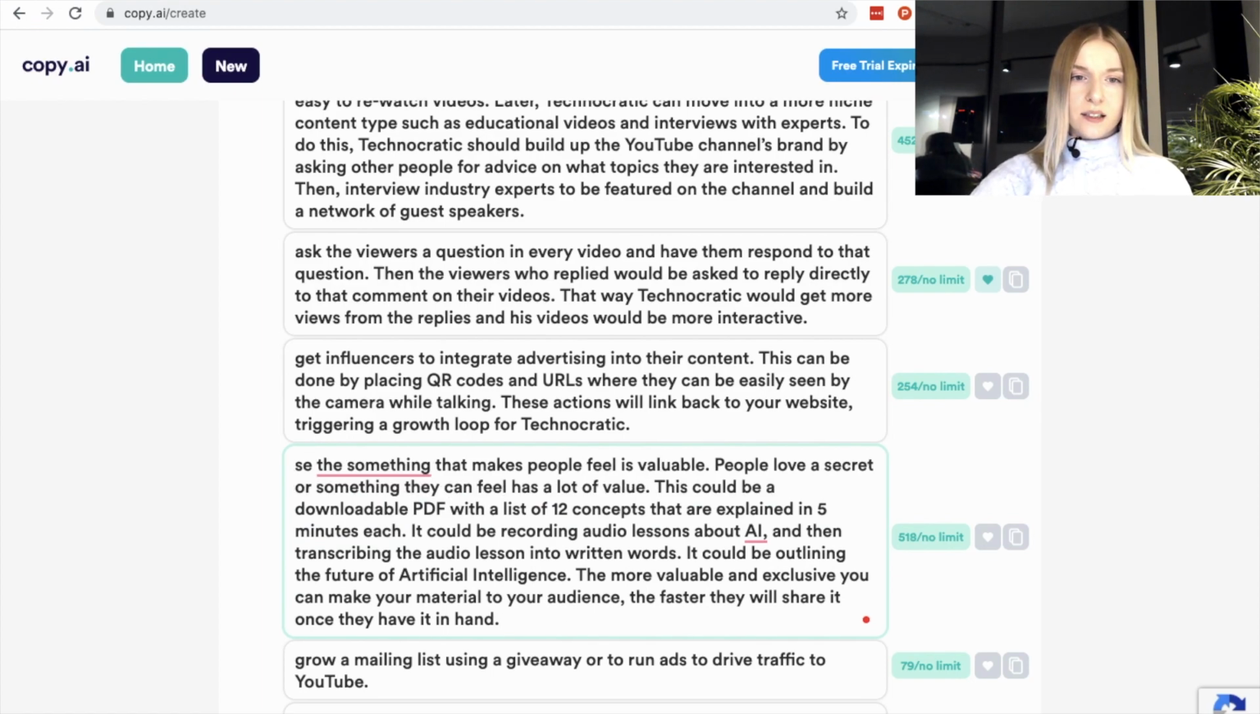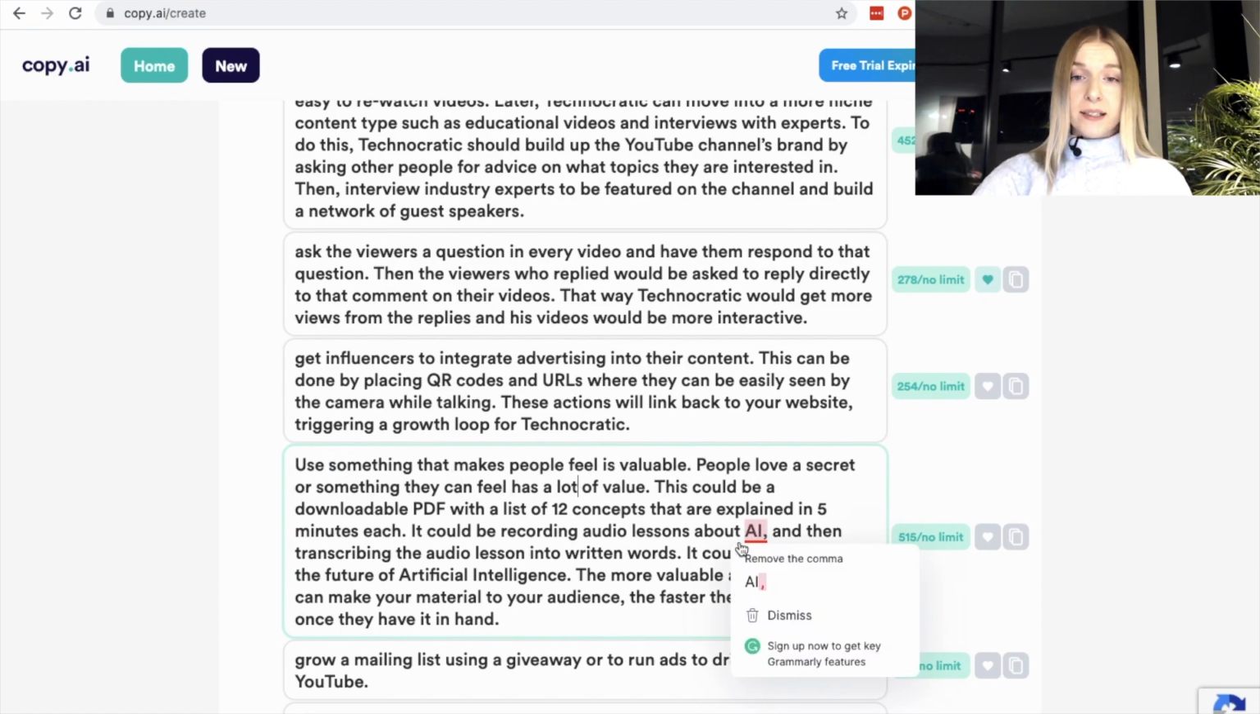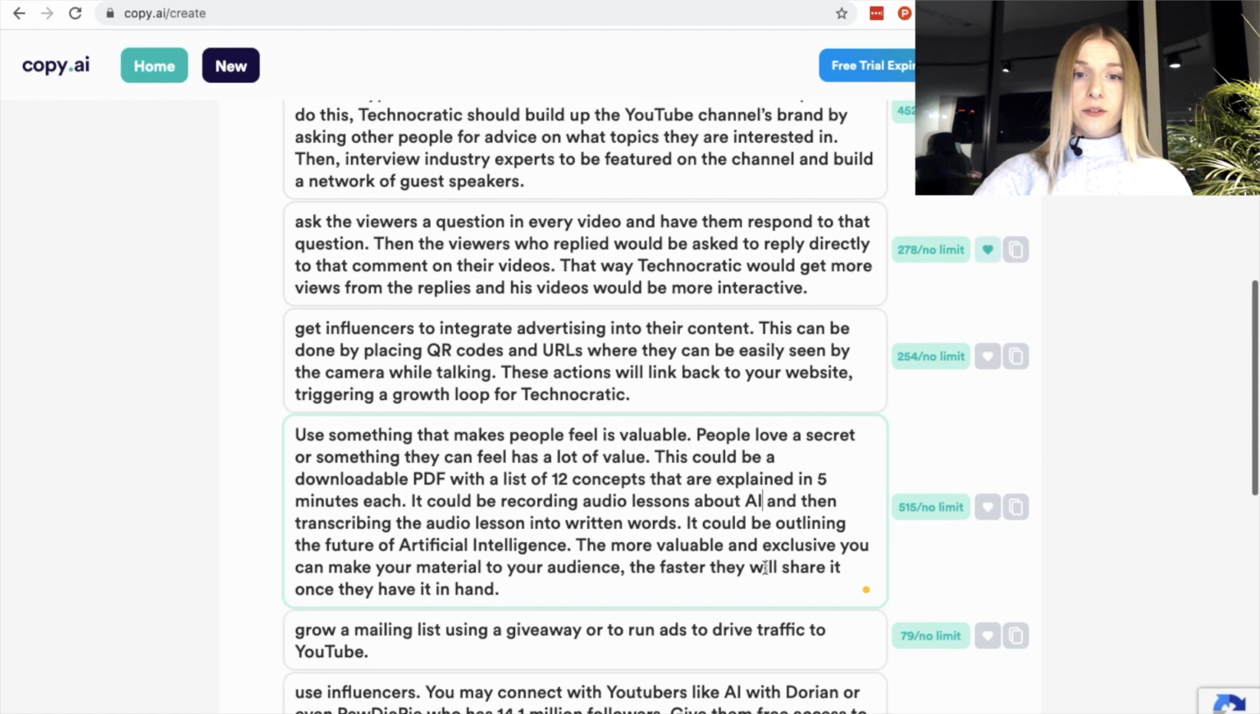Let's improve this sentence though. What's very cool about Copy.ai is you can actually edit the output directly, which makes it easier. It could be outlining the future of artificial intelligence. The more valuable and exclusive you can make your material to your audience, the faster they will share it once they have it in hand. I think it's a really good one.